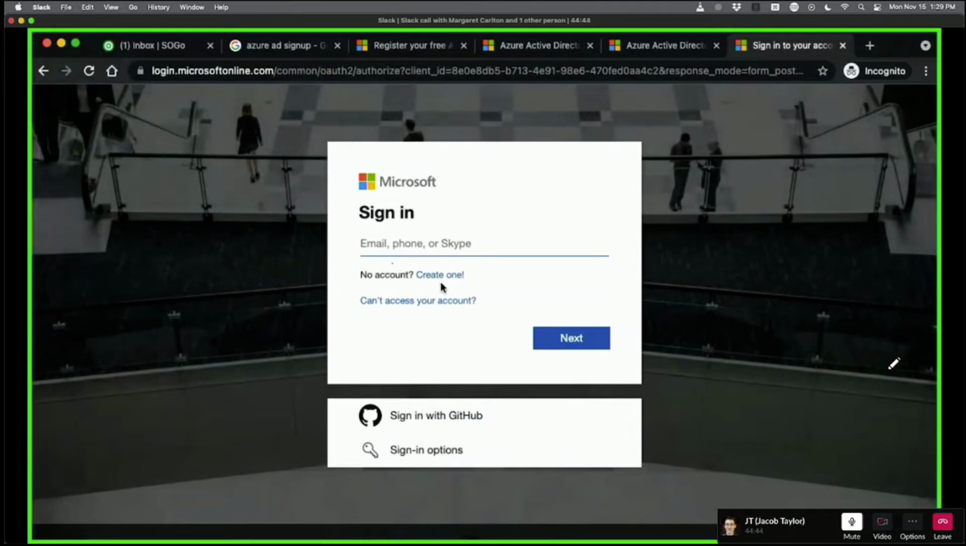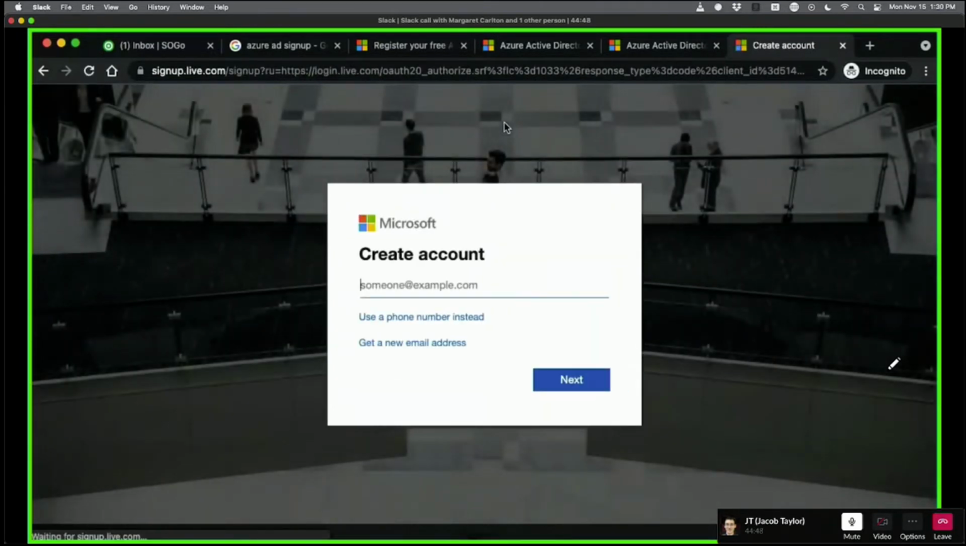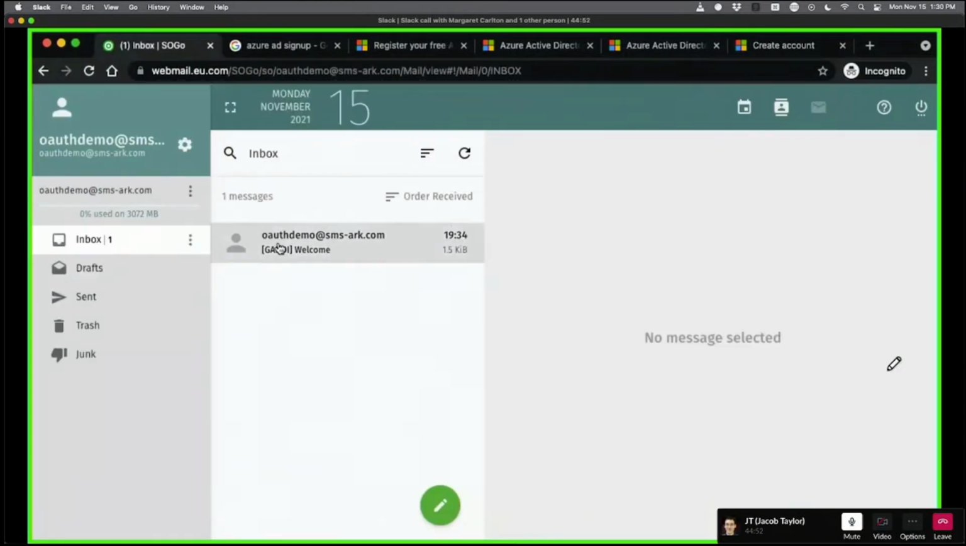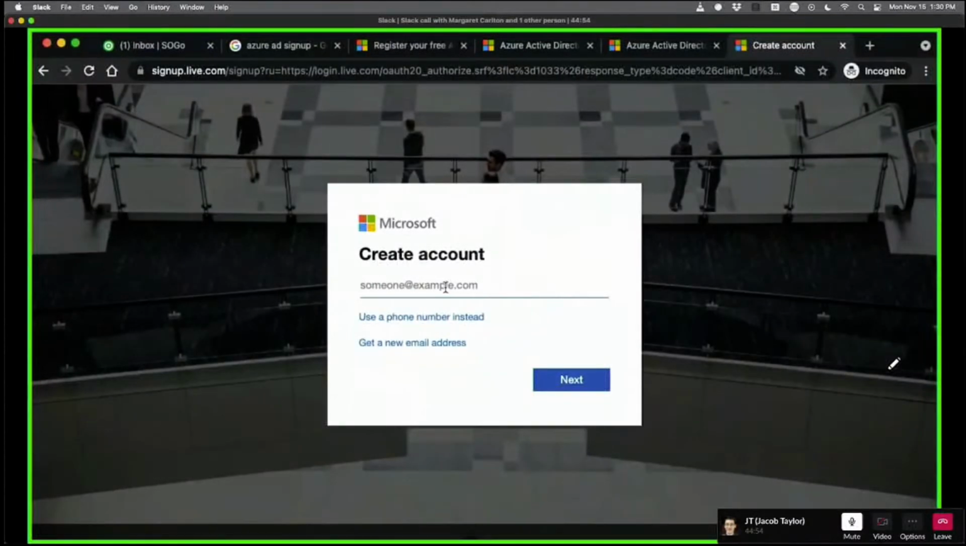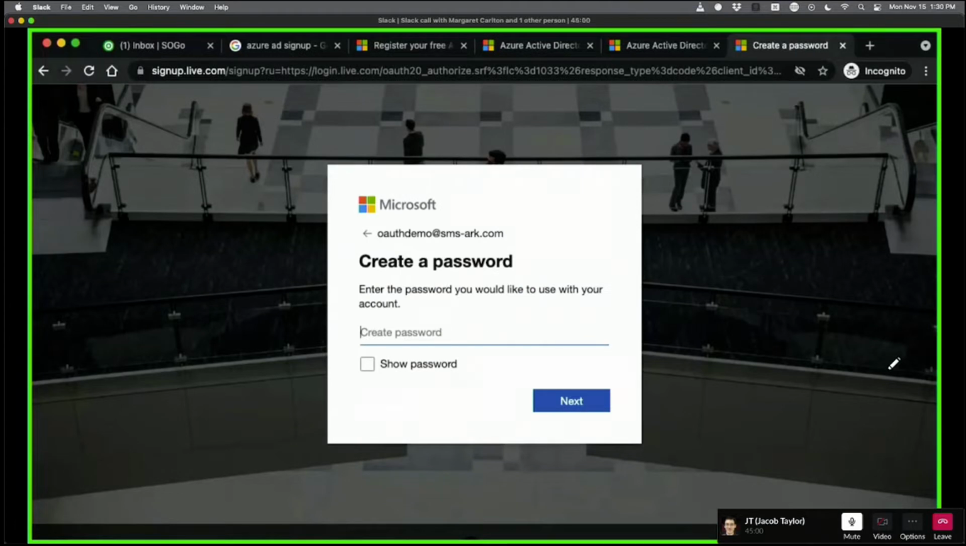So in this case, we're going to create an account because we're not signing into an existing one. And then, let me remember, that's right, OAuth demo at smsarc.com. Basically, we're just signing up for a Microsoft account here. I'll do a really ugly password. I'm going to hate myself for this in 10 minutes, but do that.